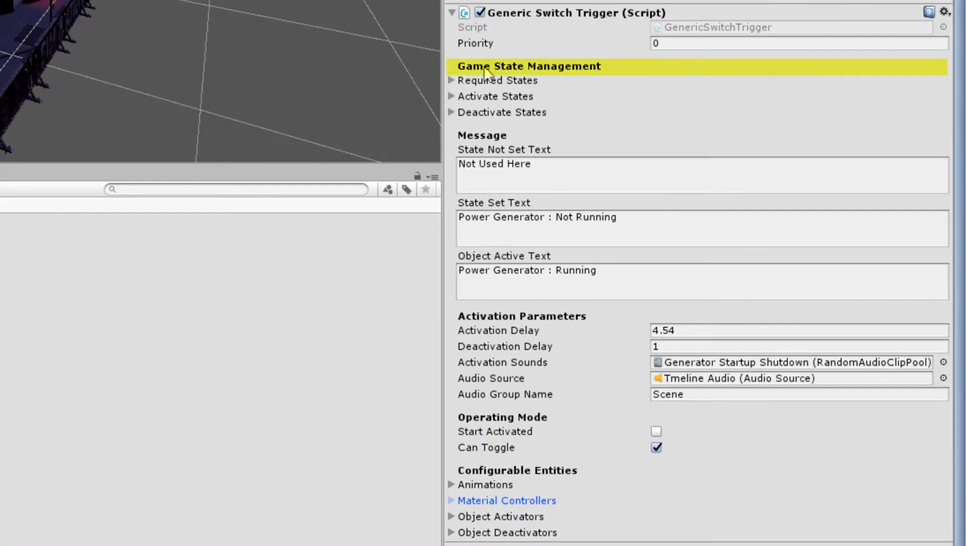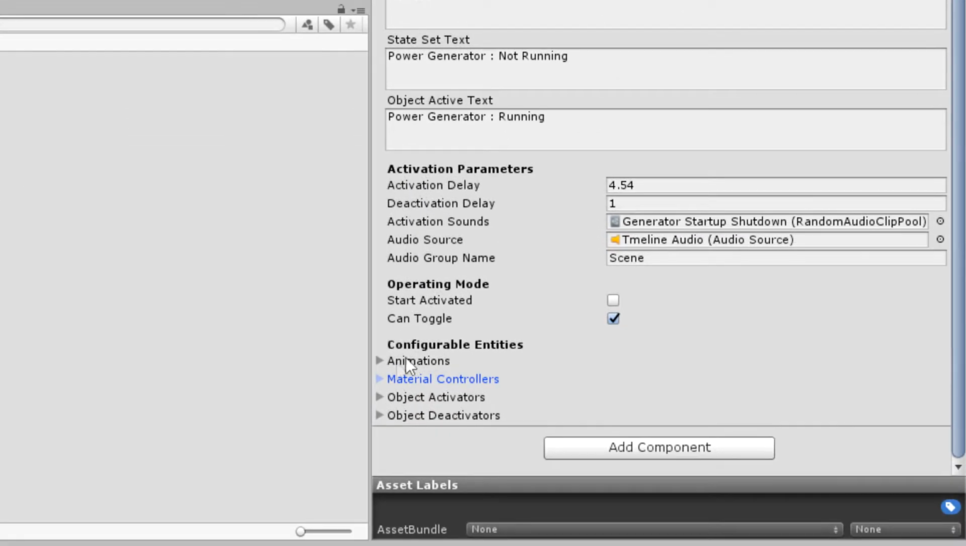Oh, and by the way, these bold statements here like game state management, message, activation parameters, operating mode and configurable entities, you'll see in a minute that we can mark up our inspector in this way by using the header attribute. And it's really cool because it allows us to divide lots of data into groups that just makes it more digestible, I think, to someone using our component. But in particular, I want to look at the animation.